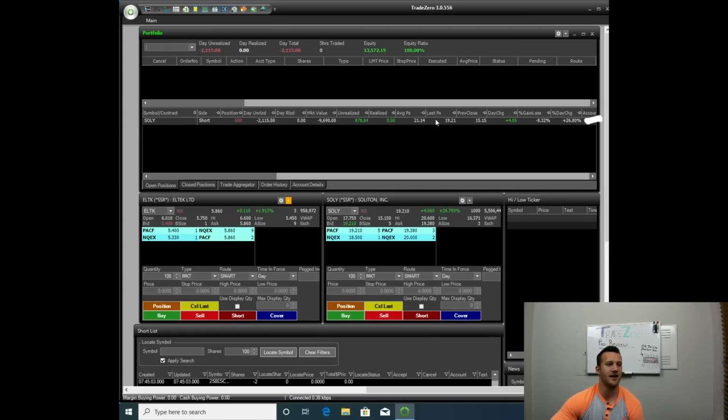It's going to tell you the last price. It's going to tell you your average price in. So for example, on SOLY, I'm averaged in on 500 shares at 21.14. It's currently trading at 19.21. My unrealized gain is $878.